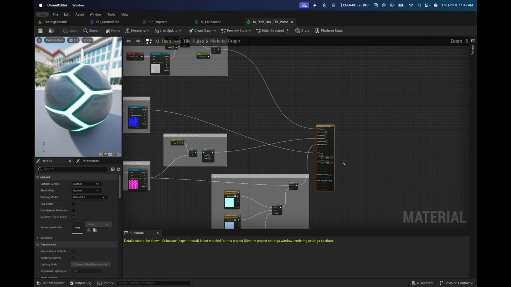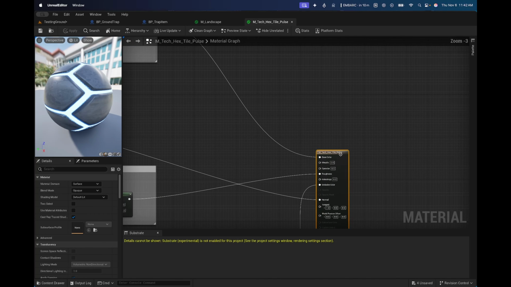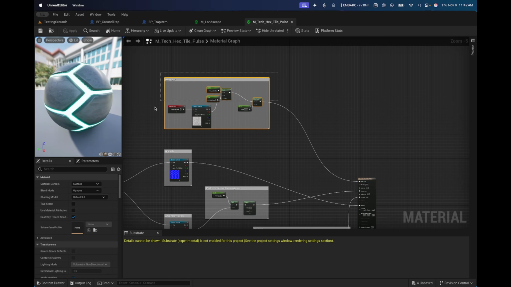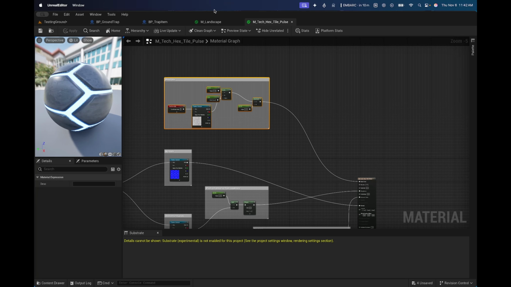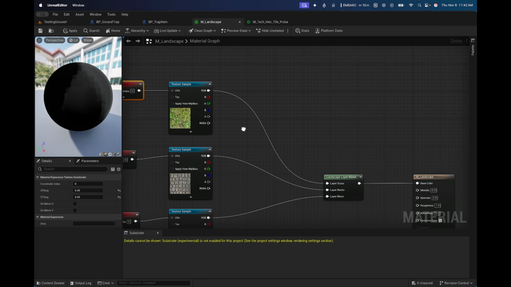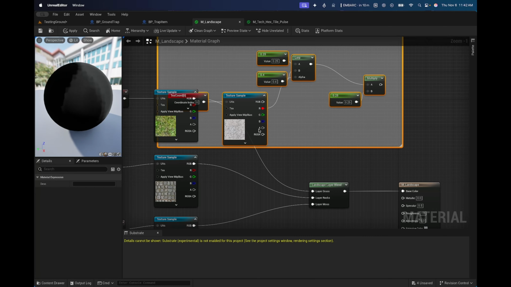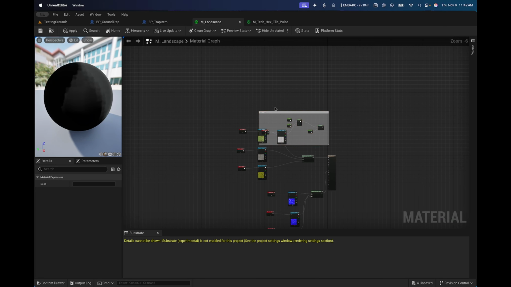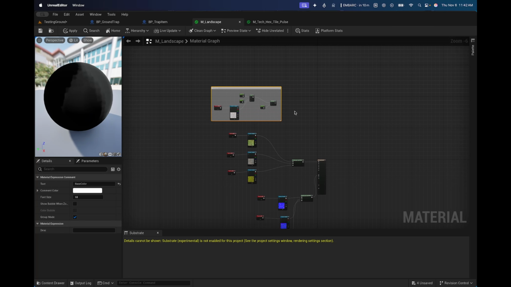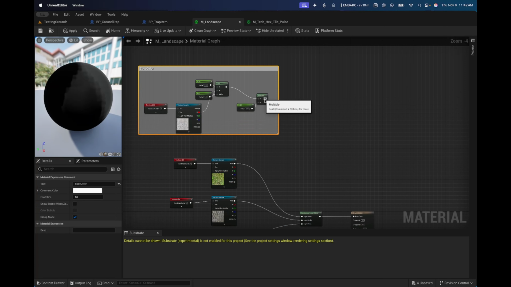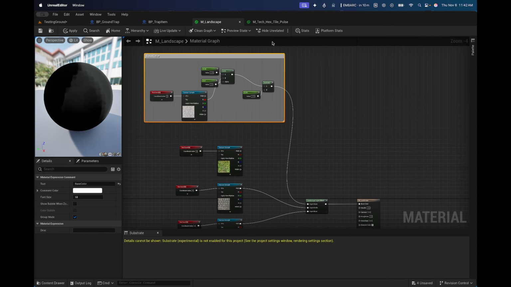And you can see where things are connected, that this whole thing is the base color up here. I could copy this, Control C, and then Control V, paste it in. And I'll connect this instead of grass. No particular reason, just picked it.